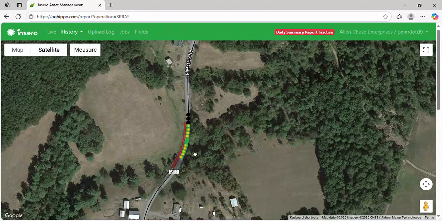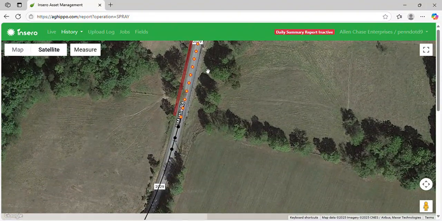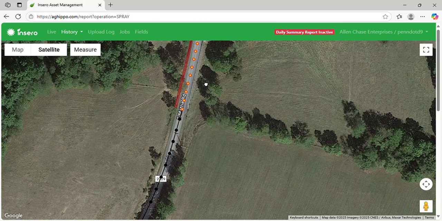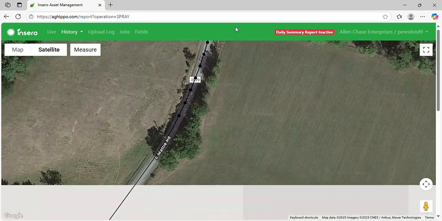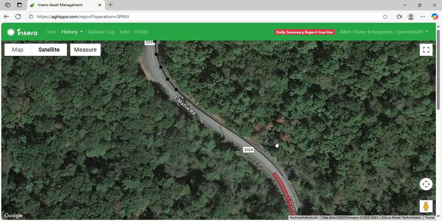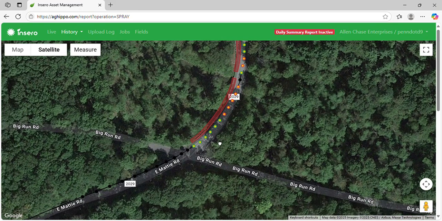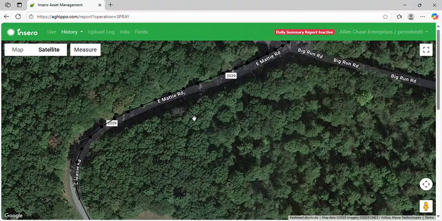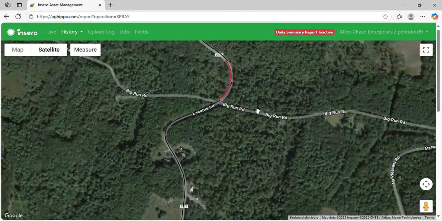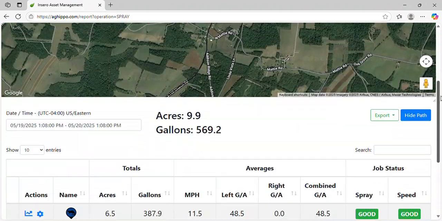So you're able to follow the truck along its path, and this is in the history, and you're able to look at each one of these individual areas where the boom was on, and you can see individually what was going on at that time. Okay, so you can follow this for each truck in that given time period that we selected.